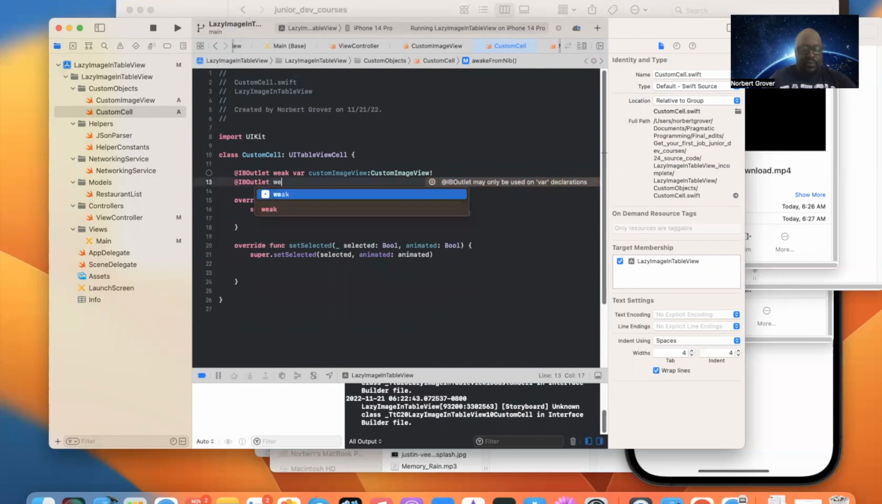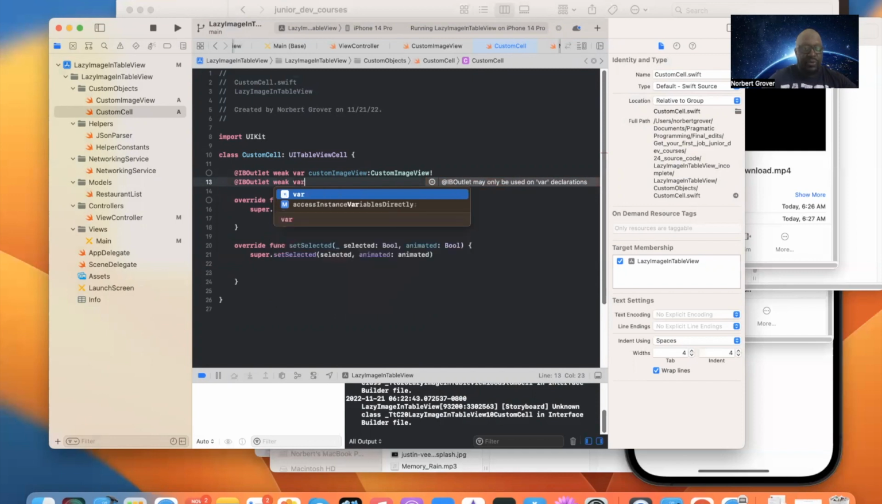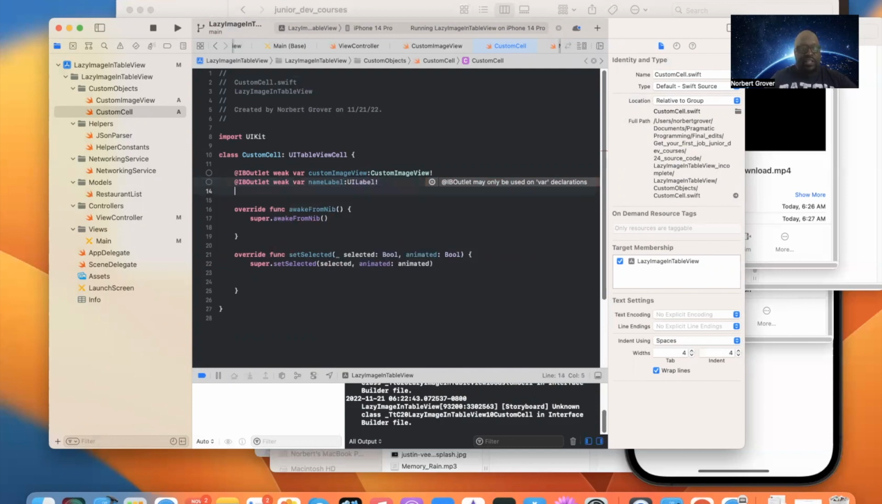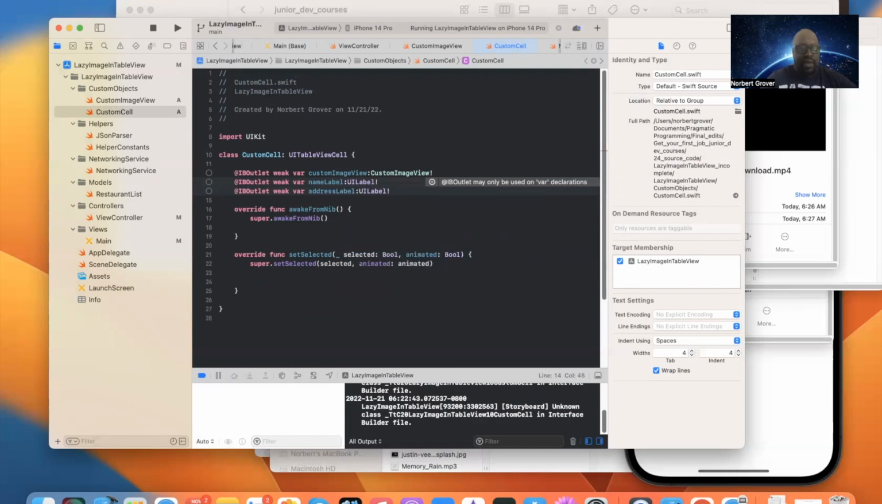Okay, now let's go ahead and create an outlet for a name label and an address label. For nameLabel that is of type UILabel, explicitly unwrap it: @IBOutlet weak var addressLabel, right, is of type UILabel, right? And I want that explicitly unwrapped. So now we have all this explicitly unwrapped.